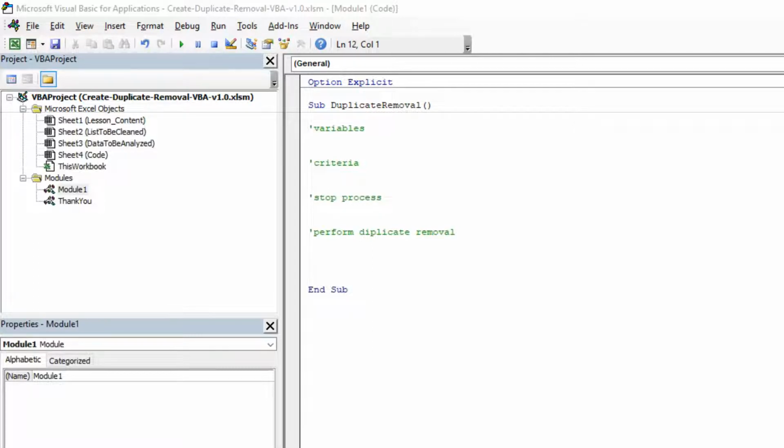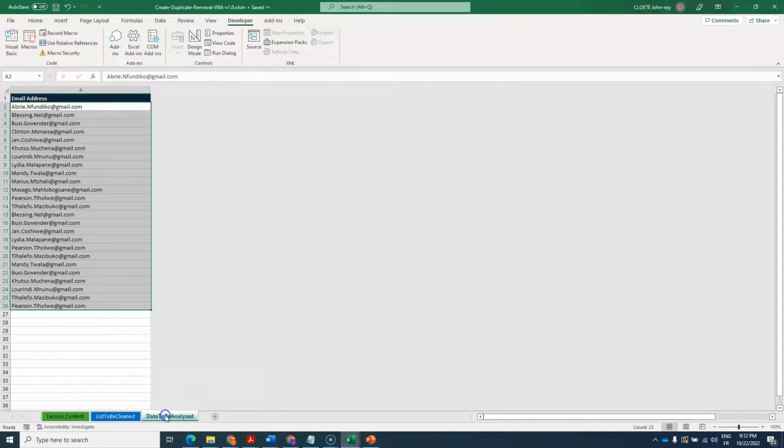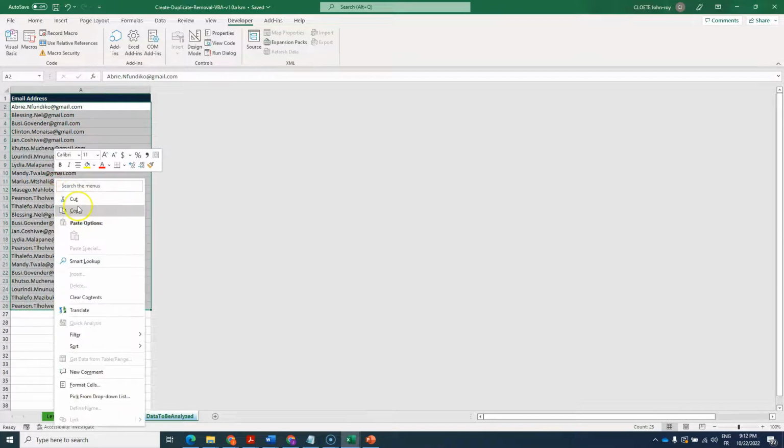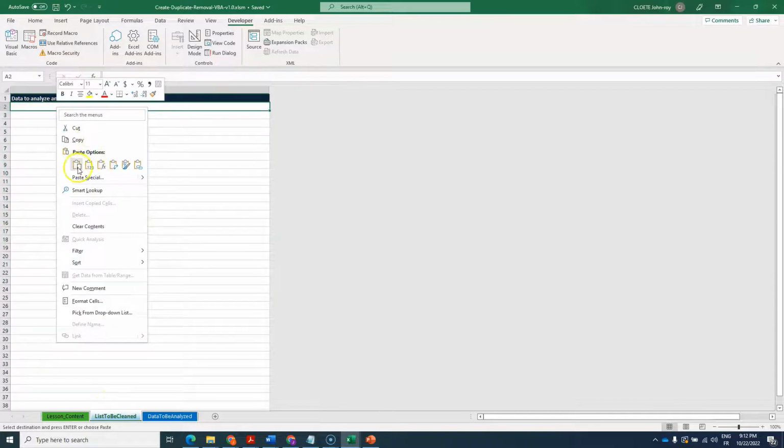Now that I've at least got a step-by-step approach, I will start to think of what I'm going to put there for the computer to do, because this is just notes to me. If I press run program right now, it's going to say nothing will be done. So let's start. In criteria, if I have to look at my list again, I will go to data to be analyzed, copy the list, put it in list to be cleaned, and paste it.